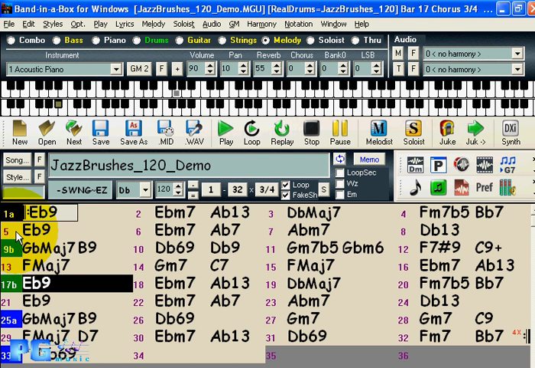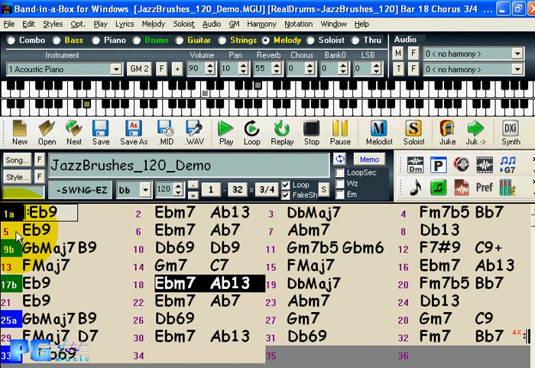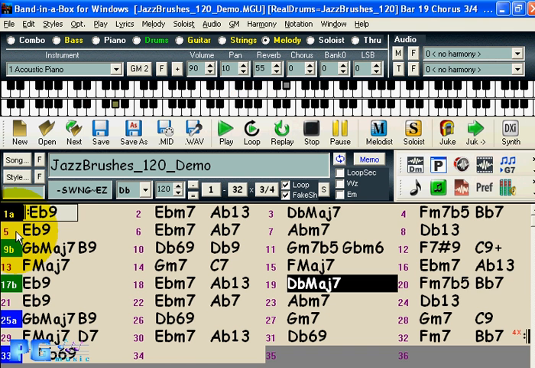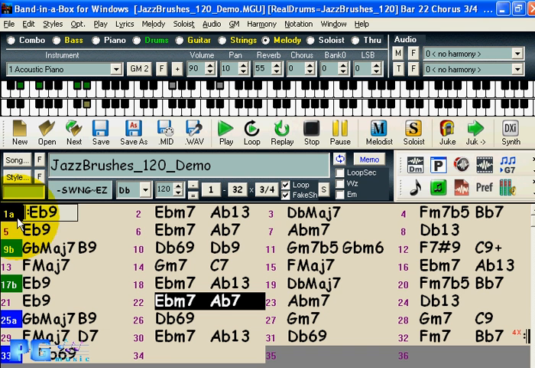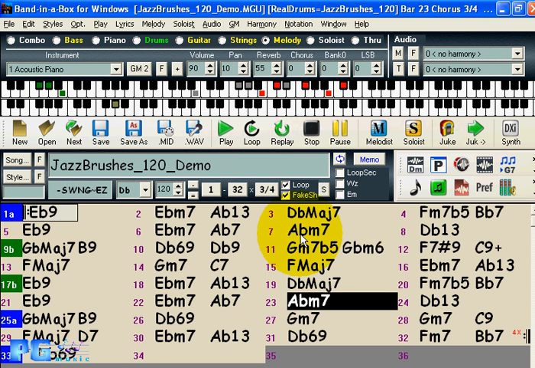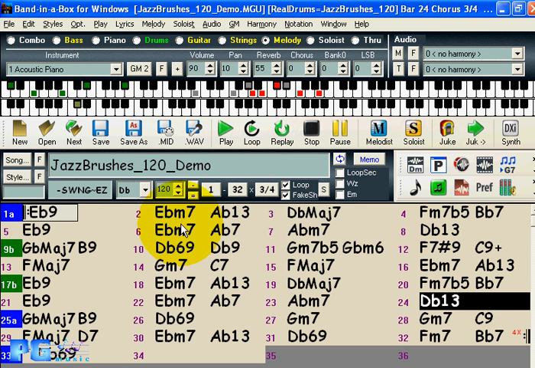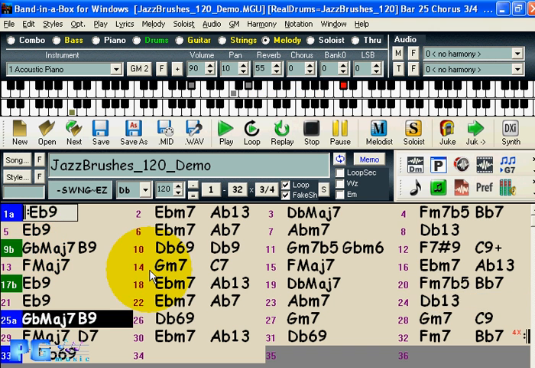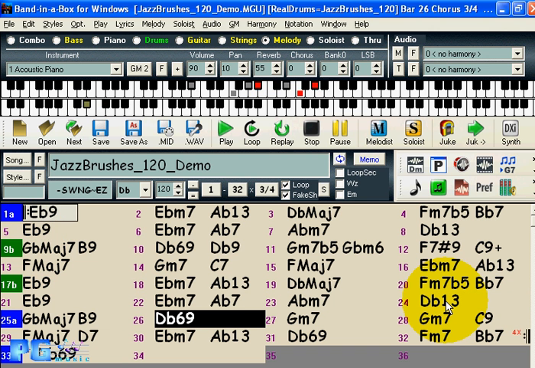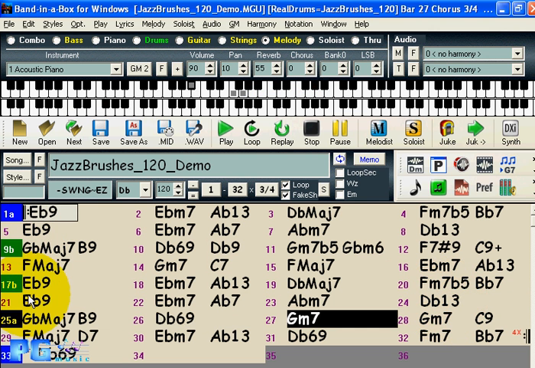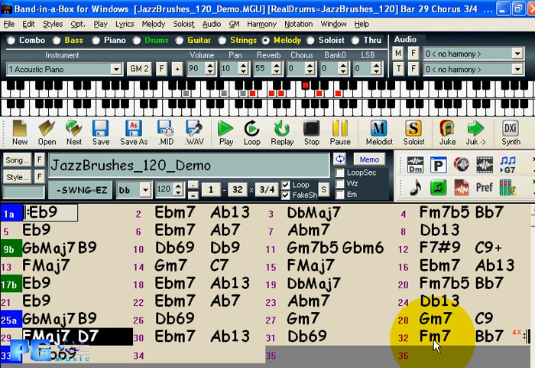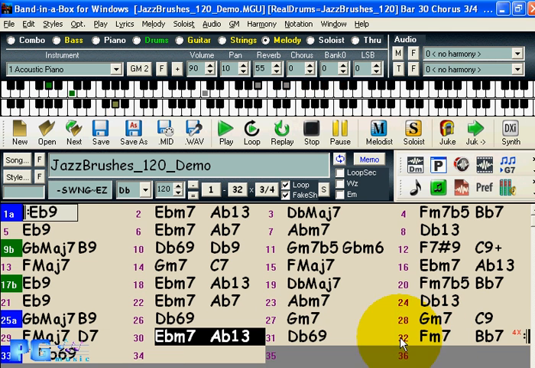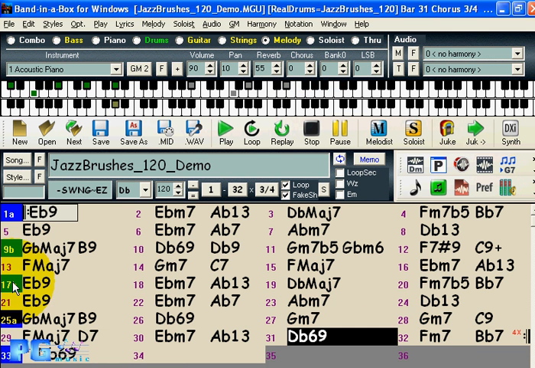In this example, we have some part markers, so any instrument, whether generated by a Band-in-a-Box style or by a RealDrums style, will play A section parts for the first 8 bars. We'll then play B section parts between bars 9 and 24, and then we'll return to A section parts from bars 25 to 32.